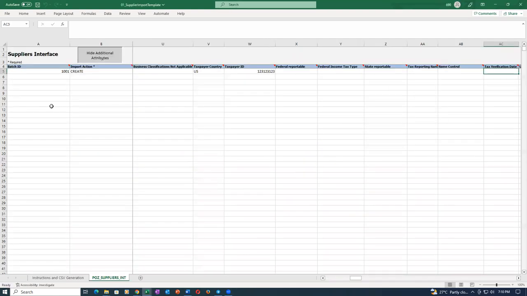Go to this place. I have used 1001. This time I will use 3003. 3003 is a batch burst column, so create for that. Taxpayer country is US and not United States, remember. If you put United States, it's not working properly. The ID is also required, and the ID must be unique.